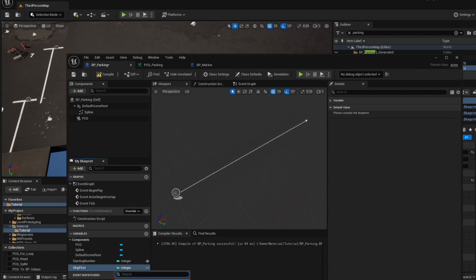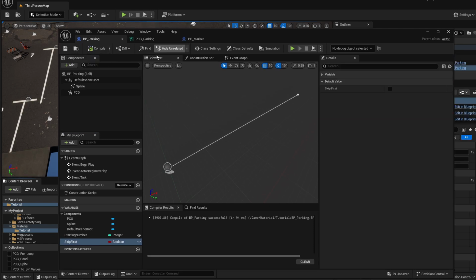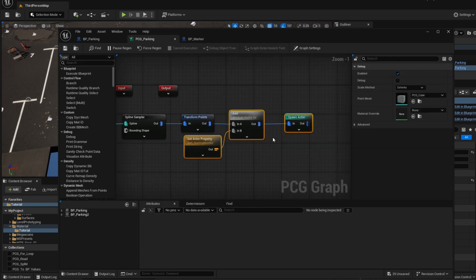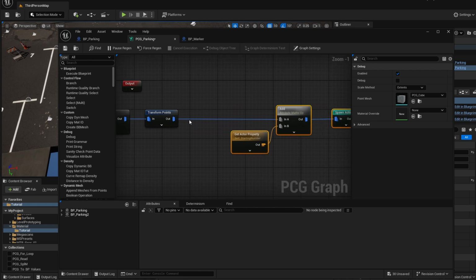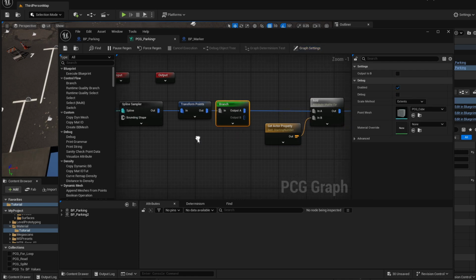And let's make it of type boolean. Let's compile and save this. And right now into our PCG graph, after we rotate the points, let's create a branch node. And the first output will just connect to the graph that we had before.